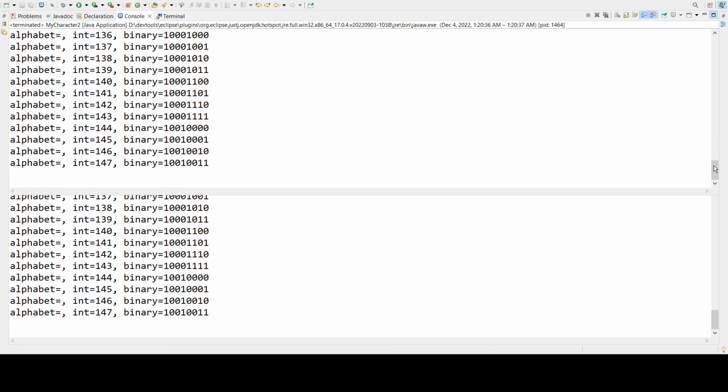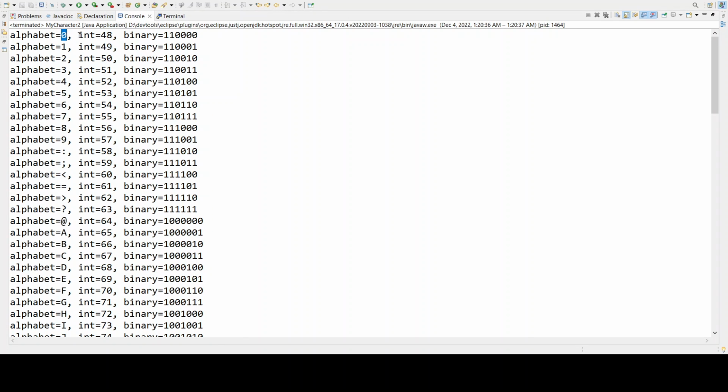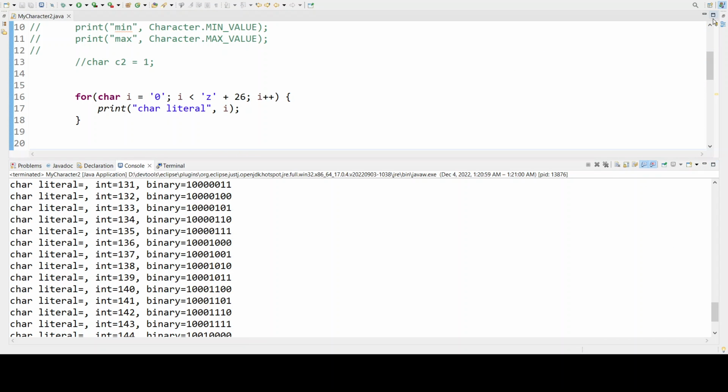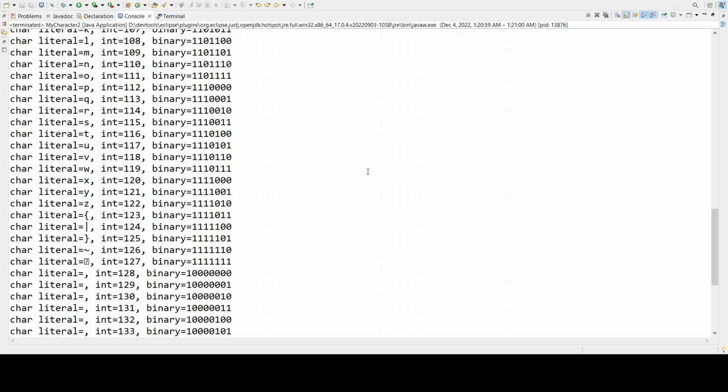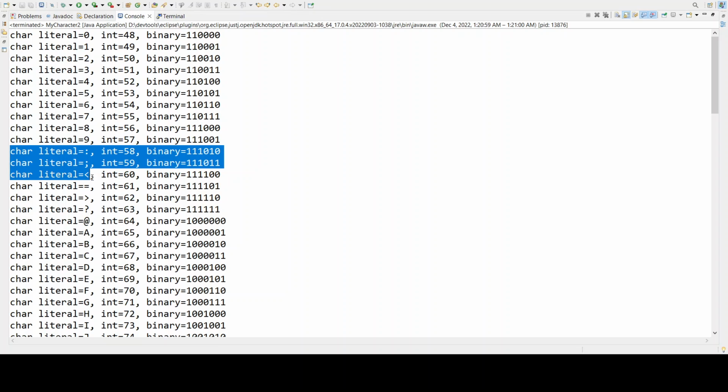So now let's check. Here, let's change alphabet to literal, like we put it as char or char literal. Now if we run it, we will see that char literal 0 is equal to integer 48, 1 is equal to 49, and then it goes to 57. After this, what will be printed? These are the characters that are printed here.